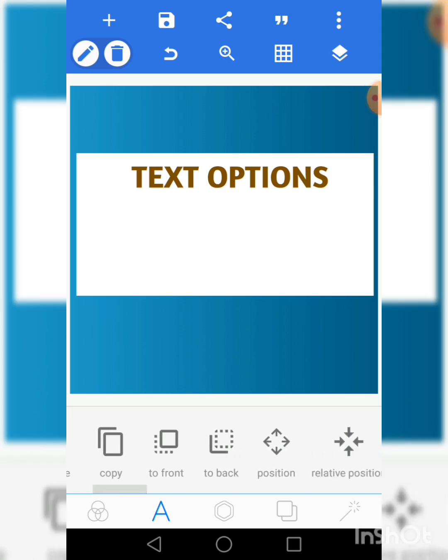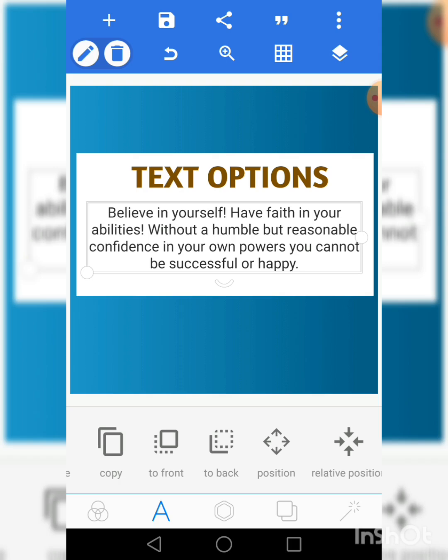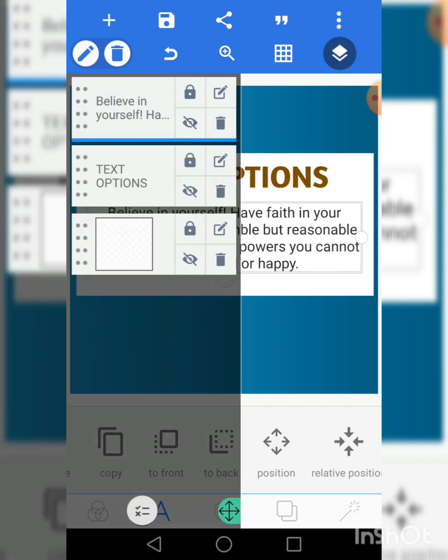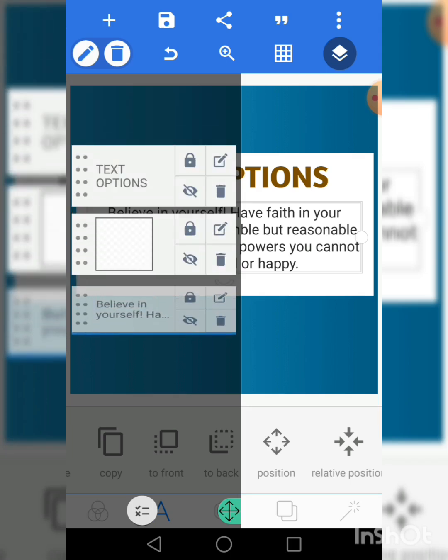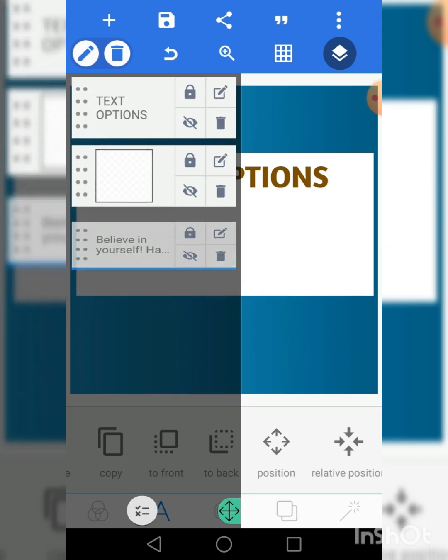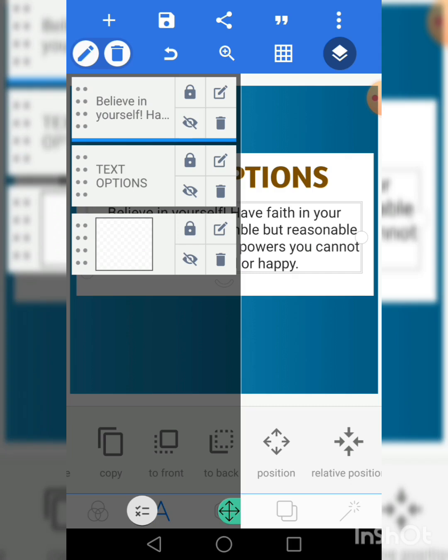So if we come to our option and say to front, the text will automatically come to the front because it's the text that is selected at that particular moment. We selected it from here. And you can also do the same thing from here. You can hold it down, then move it, and it will go to the back. You can hold it down, then move it up, and it will go to the front. But it will be very complicated using this pattern.